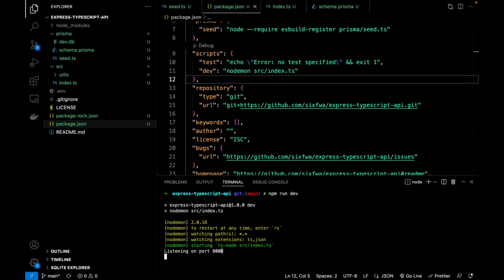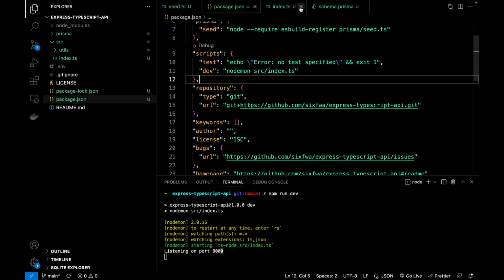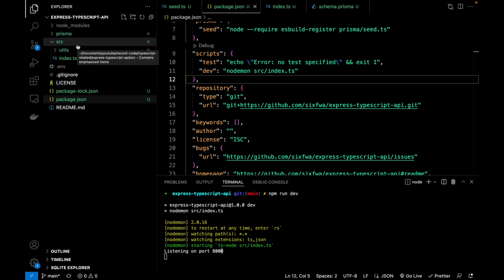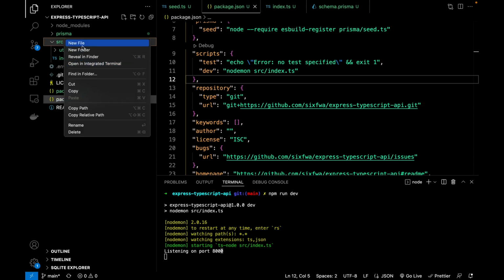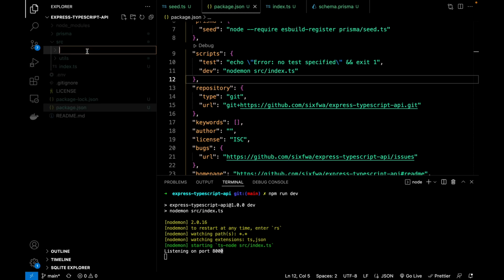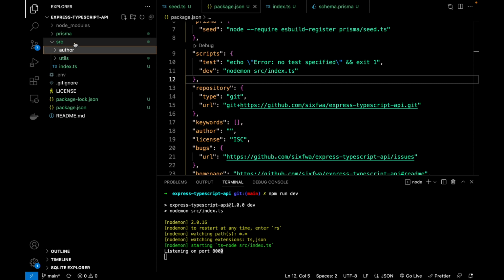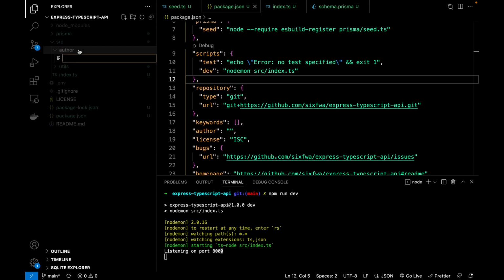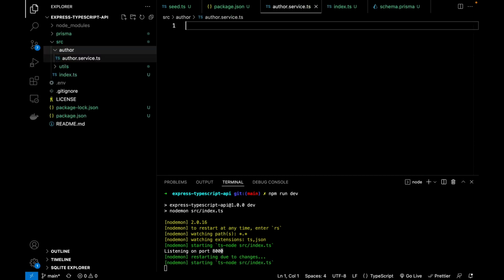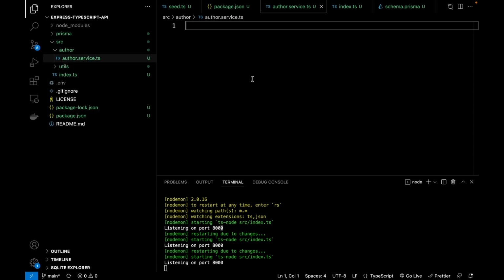All right, so the first thing I want to highlight is the way we're going to structure this application. Let me just close that. So we're going to have our APIs, so our routers, and then we're also going to have a service. And the service is just going to be our way of communicating with the database. So what we'll do is inside source, let's first create one for our authors. So I'm going to say author, and inside that, I'm going to create a new file. I'm going to call this author.service.ts. So first, let's go ahead and create our services.